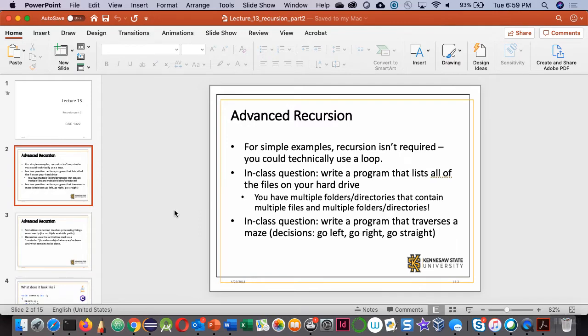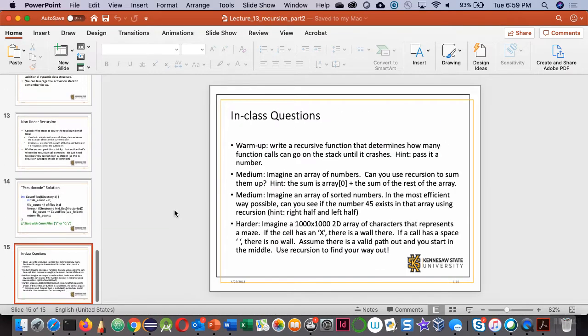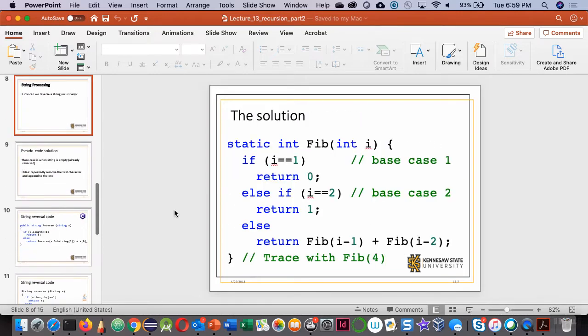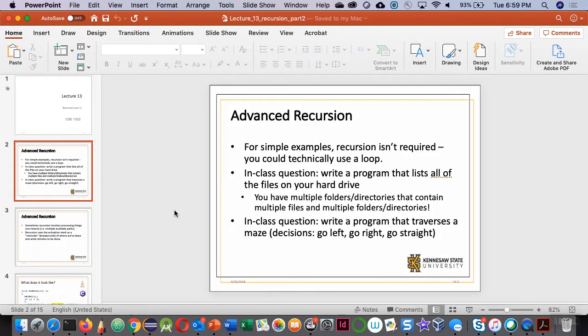Okay, let's see. There are a few slides over here. Let's see how these work. Let me go to these slides. So in our last lecture we discussed factorial, how to find the factorial of a number recursively. So there are some other recursive methods.